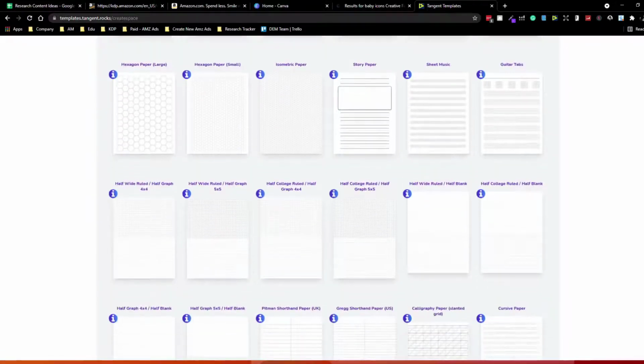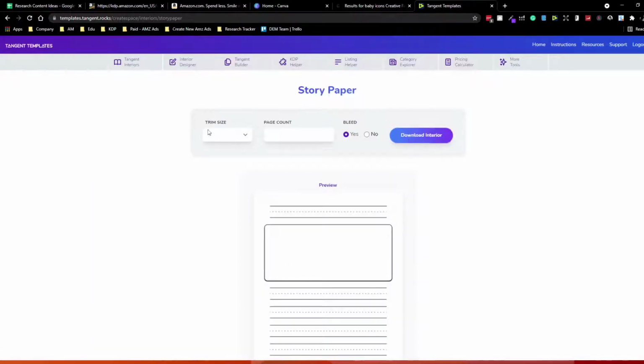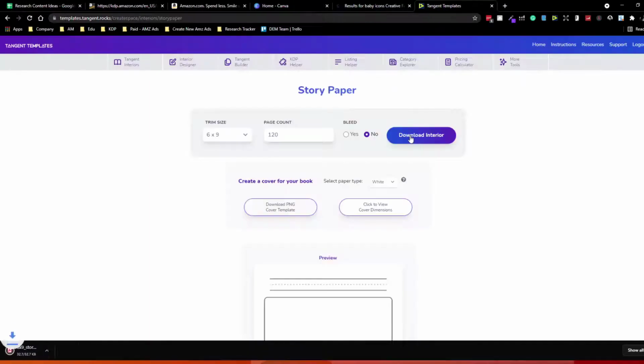Say, for example, I want to create a story paper interior. So I click on this template, and I can choose the sizing that I want. These are all the sizings according to Amazon. You can actually choose one that you like. After you've done your research, you know what size sells well, and the pages, probably you want to create 120 pages. And then to bleed or not to bleed. To bleed means this line goes all the way to the edge. Normally, when I publish a book, I usually publish with no bleed, and then I can download the interior.